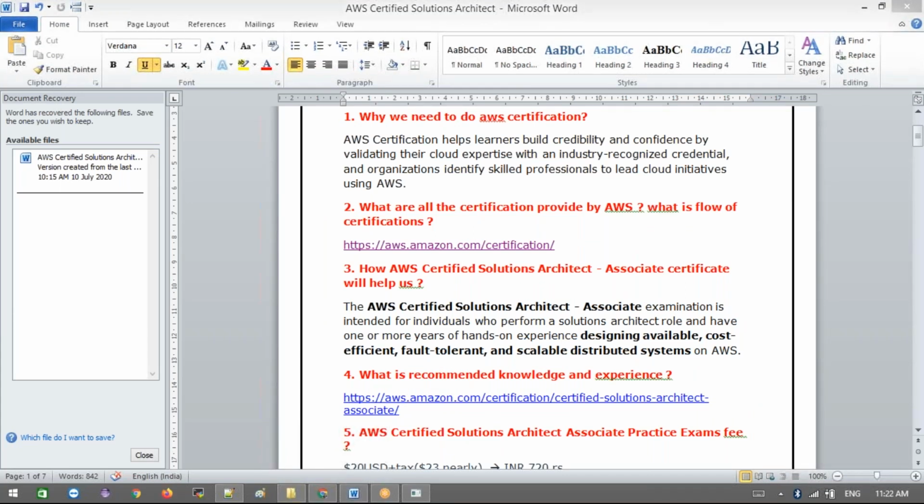Fine. Next, let's go for the third question. How will the AWS Certified Solutions Architect Associate help us, in terms of expertise and all? See, this is the main focus of this associate certification: designing available, cost-effective, efficient, fault-tolerant, scalable and distributed systems. This is the main focus of the architecture. How you are going to design your architecture very cost-effectively, very fault tolerant, with high availability using multi-AZ architecture, scalable and distributed. This is the way this associate-level certification will be helpful for us.